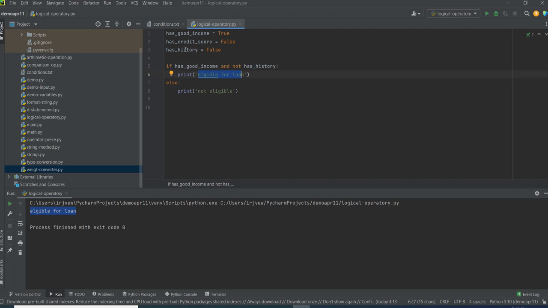To make it more convincing, let's call the variable crime_history. Now he has to have good income and he should not have a crime history. Only then is he eligible for a loan. So let's try to run this program.